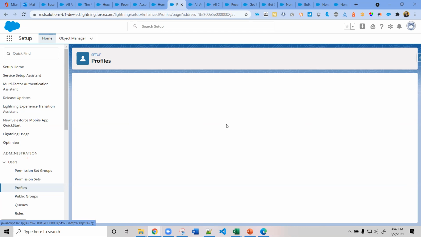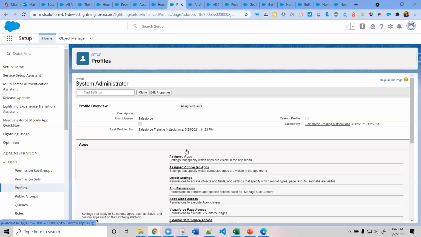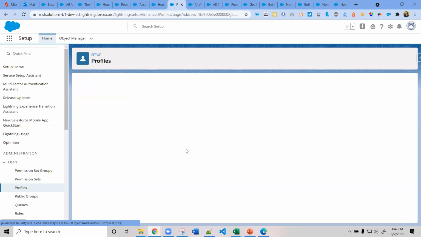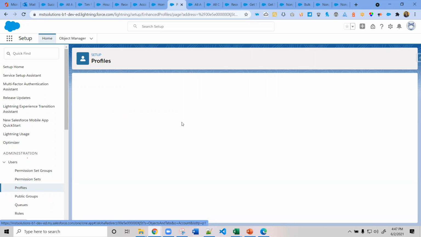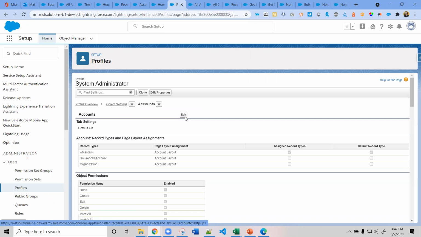Why we are making the organization record type the default is that whenever we are creating the contact, by default it will create the account. It will take care of the household account creation. That's why in NPSP it is setting the organization record type as the default one for all the profiles.